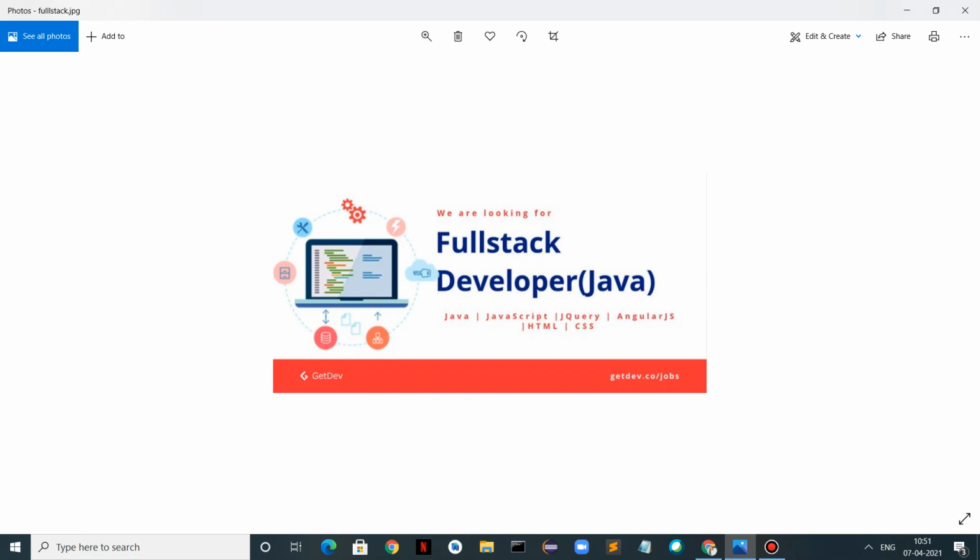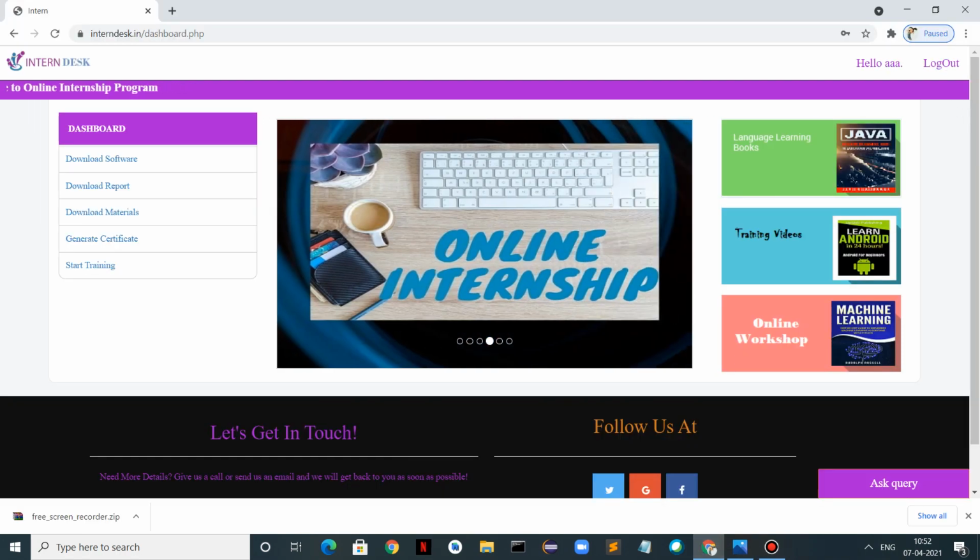Before that we should understand what software we need to develop a full stack application. So let me show how to install those software and how to set the environment. We can download the software from our portal. So let me go to our portal. Here we can download the required software.